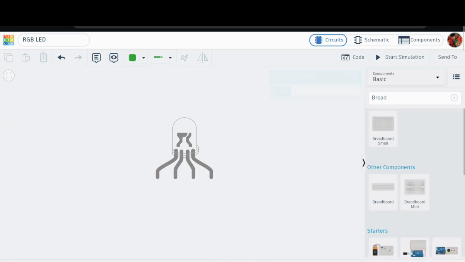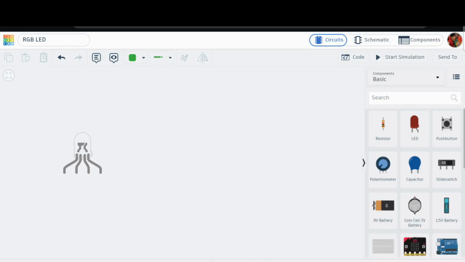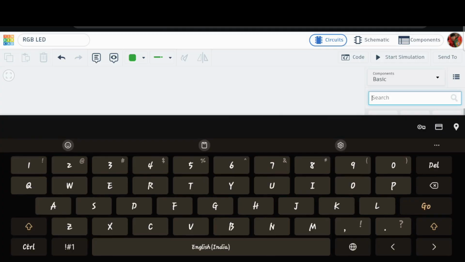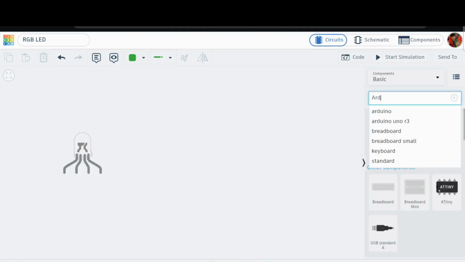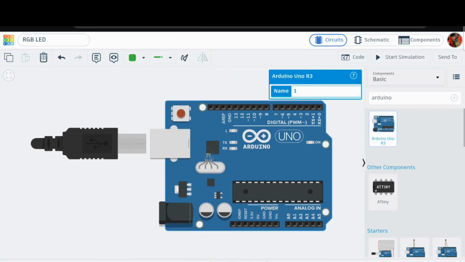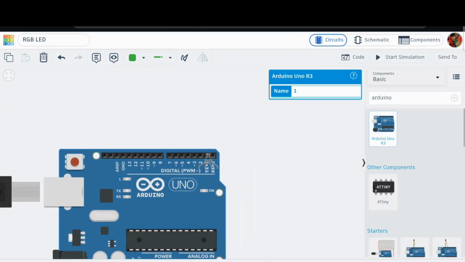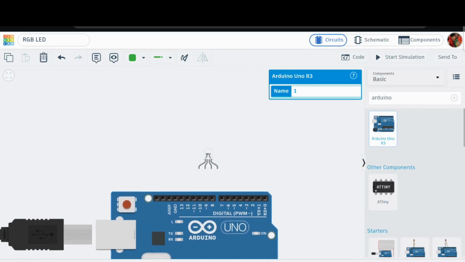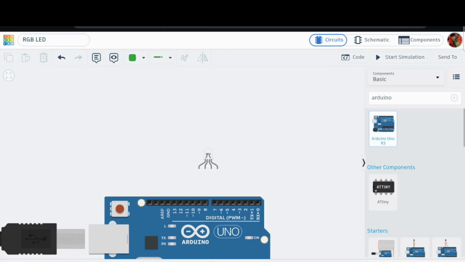I'm gonna use a different component. Okay, now it's gone. So for this project, you're gonna need two components only. An RGB LED that we already have, and now an Arduino Uno right here. I'm gonna just move this LED.